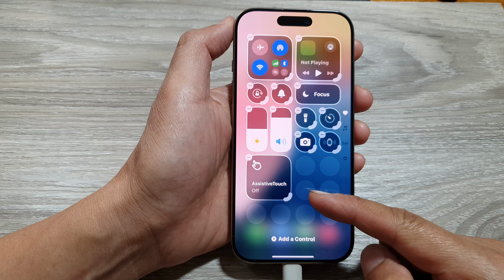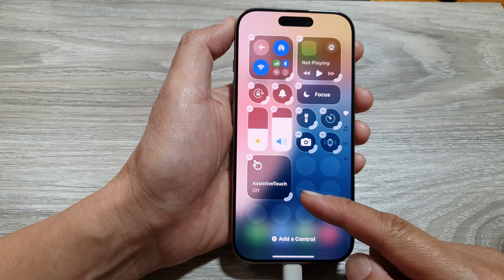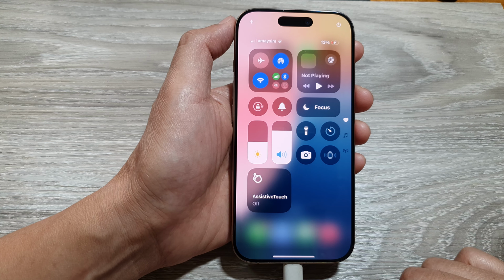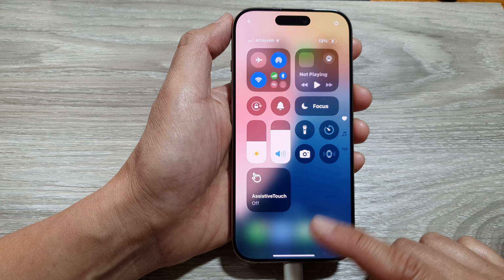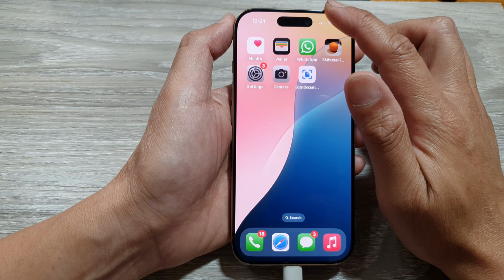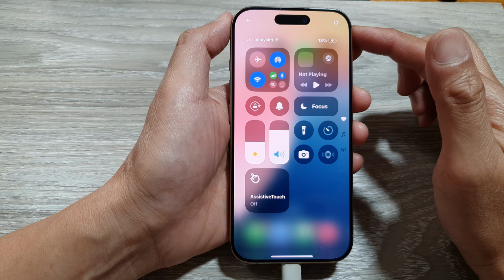How to add or remove Assistive Touch in the Control Center on the iPhone 16 series. First, let's go back to the home screen by swiping up at the bottom of the screen. And from the home screen, swipe down at the top to open up the Control Center.